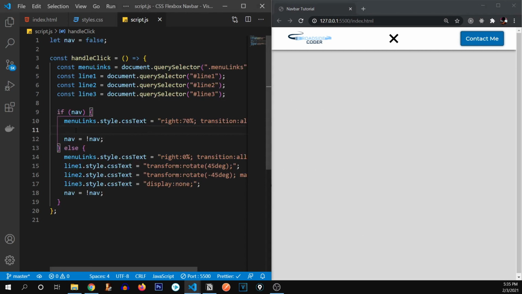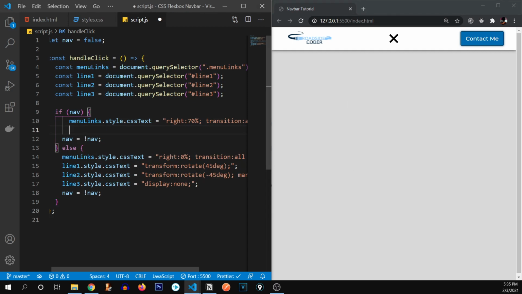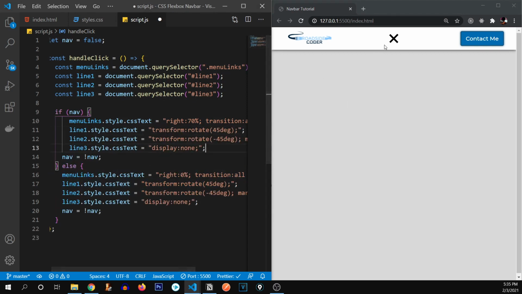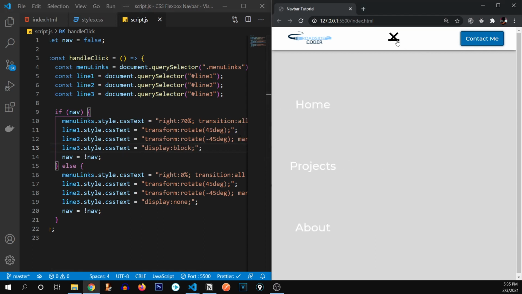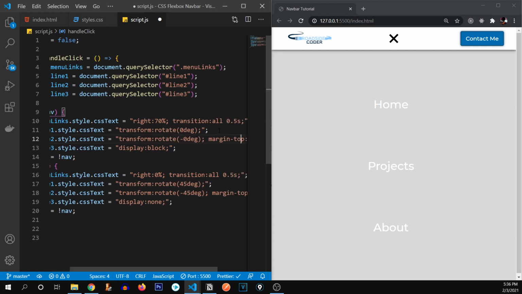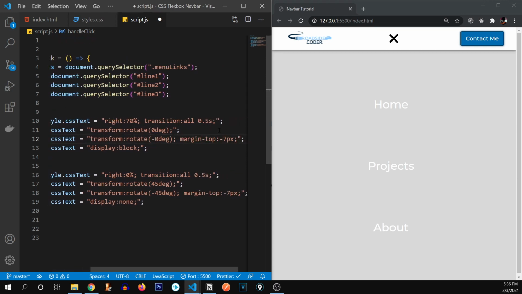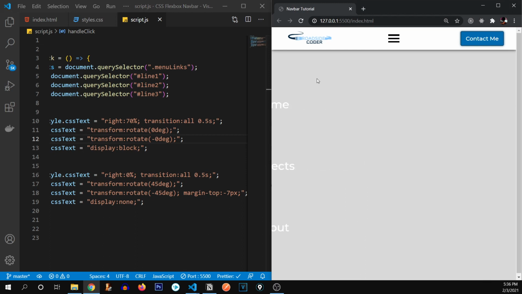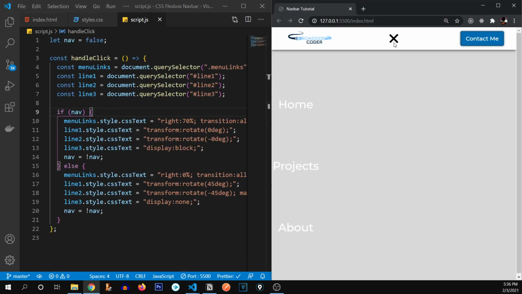It's because we need to provide these same styles over here as well in a modified way. So I'm going to copy it. When I press this again, the third line should appear back, so it's going to be display block. You can see it's appearing back. Now for these, I'm going to just make this 0 degree and 0 degree, and margin top is also going to be removed. Perfect. Now let's see why the transition is not working fine.